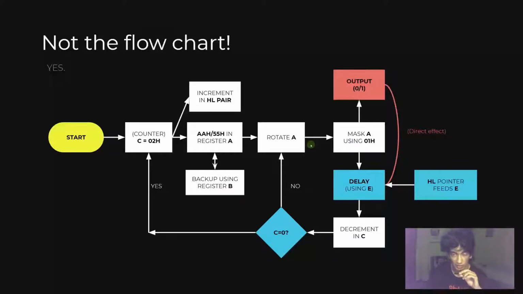between AA and 55 in hex, that is 1010 and 0101, and then we mask A using the hex 01. So we get the least significant bit of A, and we display it as an output. We delay using the register E, and then we go through this loop. Because A needs to be masked, mask means AND here. So A also needs to be stored into some other register so that we can go through this loop again. So we use B for that, and we also use the HL pair.